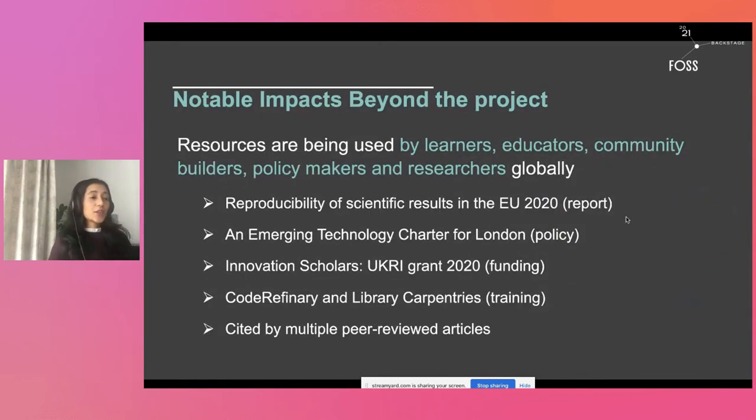Our moonshot goal is to make reproducibility too easy not to do. And that can happen when we can make system and structure level changes, influencing research and policy at national and international level. Some of the notable impact we had in 2020 with the support of our contributors was that the project was highlighted in an EU report for reproducibility. A policy by the Mayor of London on an emerging technology charter was created using the Turing Way as an open and inclusive project. A funding call from UKRI referenced the project as an example of data science culture. Community trainings like CodeRefinery and Data and Library Carpentries have referenced the Turing Way, and the work has been cited in multiple papers.